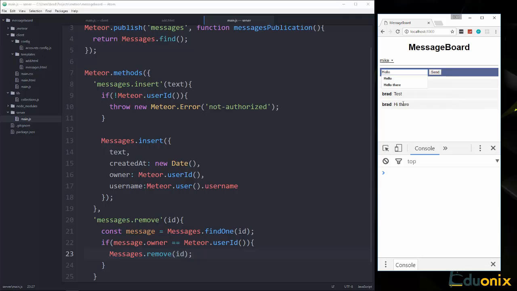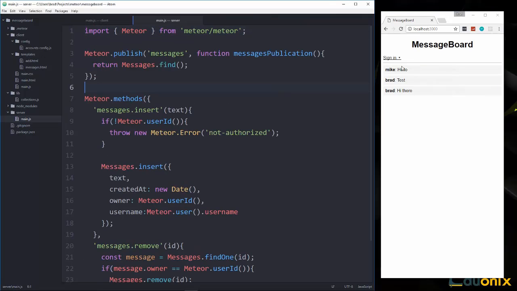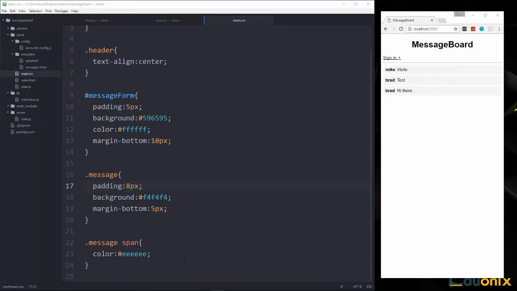Alright, so that's it. Actually, one more thing, guys. We can't see the date anymore because of the background color, so I'm just going to go back to main.css, and let's change this from E's to all A's. Alright, so now we can actually see the date. So that's going to be it.